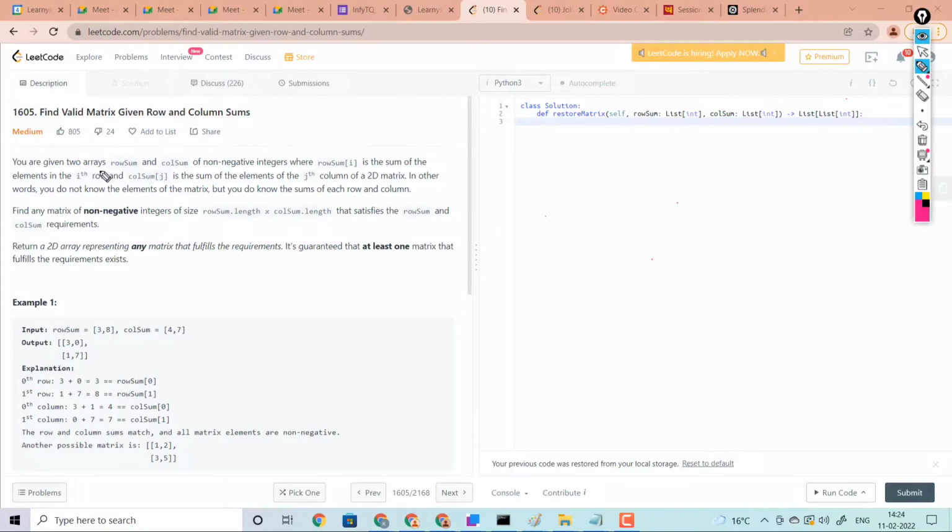You are given two arrays. One is known as row sum and another is known as column sum, of non-negative integers, where non-negative integers means zero is included. You have to keep this in mind. Non-negative means zero and positive. Where row sum i is the sum of elements of the ith row.